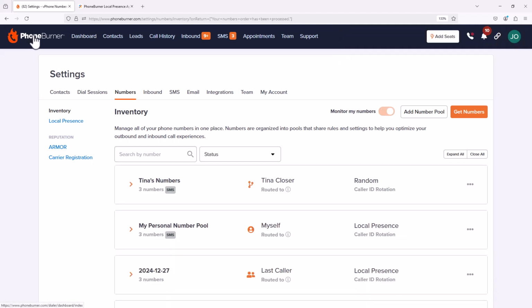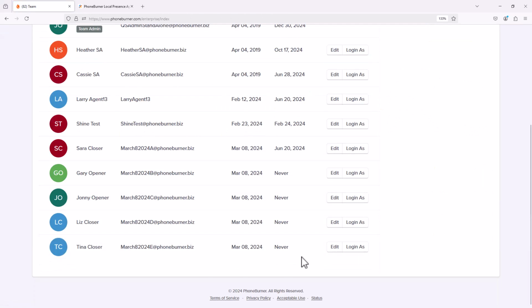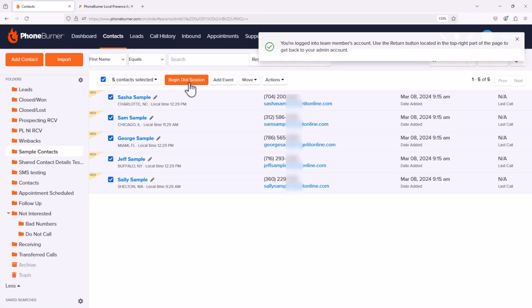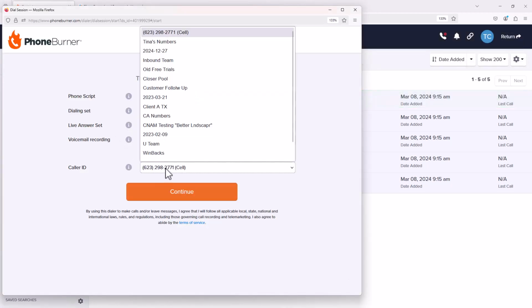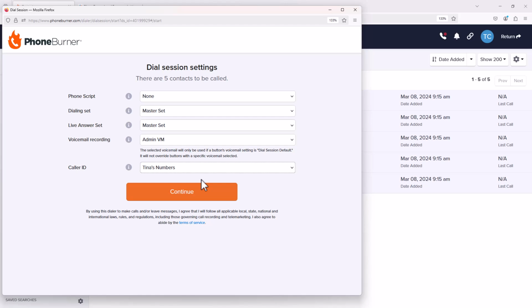And because this number pool is assigned only to Tina, she's the only one who'll see that when she goes to start a dial session. So if I go to my team section and I go to Tina's account and log in as Tina, when she selects records to begin a dial session, when it comes to the caller ID option, she'll be able to choose Tina's numbers as a number pool. Now, of course, she has access to other number pools as well, and she'll be able to choose her number pool to begin her dial session. And now the system will just rotate through her 3 phone numbers when she's making calls.